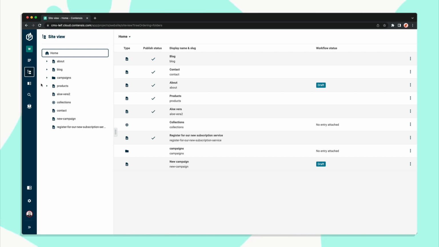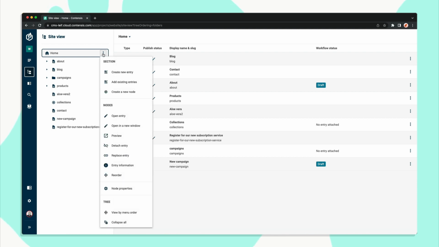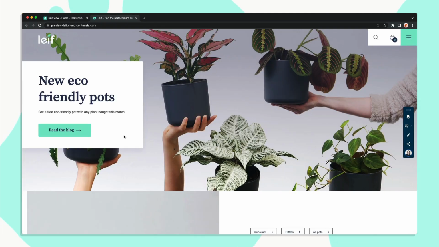To do this, navigate to the Site View screen from the sidebar. Use the tree to select the node that you'd like to preview, and using right-click or the three dots icon, you can open the Node context menu. Assuming you've pushed a block from your application to Contensis, you'll be able to select the preview option from here. This opens your application in a new browser tab.